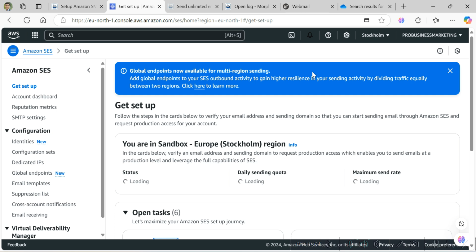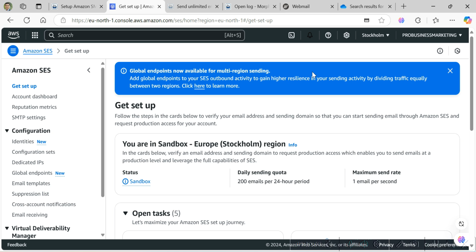Now the Amazon SES account is in sandbox mode. That means you can send only 200 emails per 24-hour period to your own verified email addresses. You cannot send emails to other people while it is in the sandbox mode. So you need to request production access in order to get access to the real SMTP server.